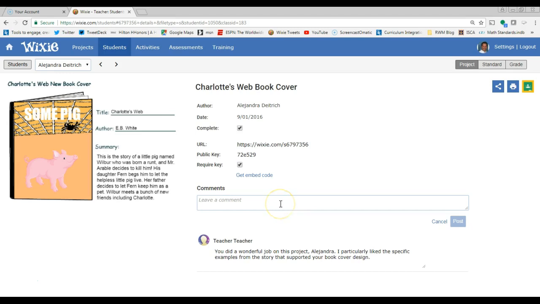Now, here's the deal, though. Your kids can use Wixie at home for fun. There's tons of memory. They'll never use it up. So as long as they're productive, they can do whatever they want. I mean, there's even ways. I have directions on how parents can share students' Wixie projects with like friends and family.